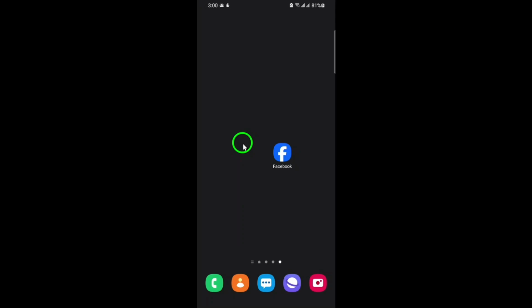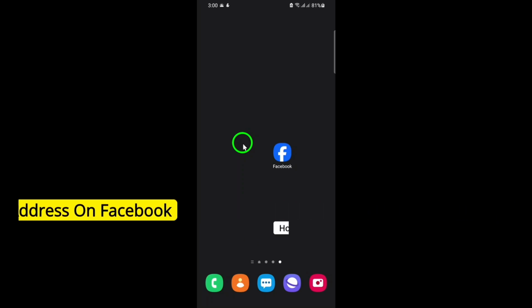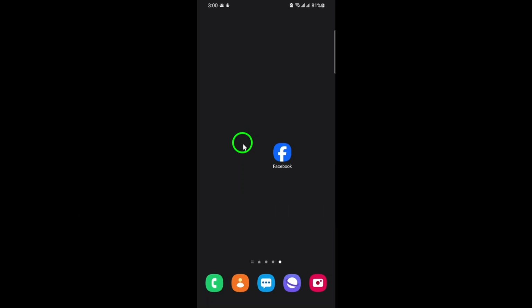Welcome to this quick tutorial on how to control who sees your email address on Facebook. In today's digital age, privacy is more important than ever, and Facebook offers tools to help you manage your personal details effectively. Let's dive right in and explore how you can ensure only your friends see your email address.